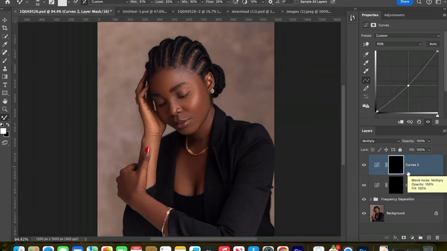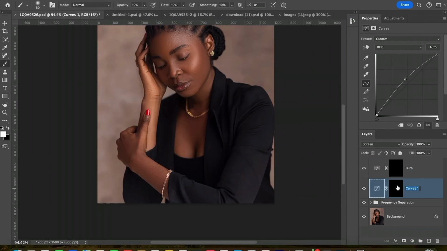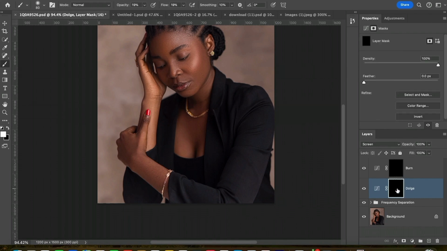Do you know, if you like you can name it. Let's name this burn. Good. So the dodge is for the highlight, while burn is for the shadow. Now you're going to have your foreground on white, right?